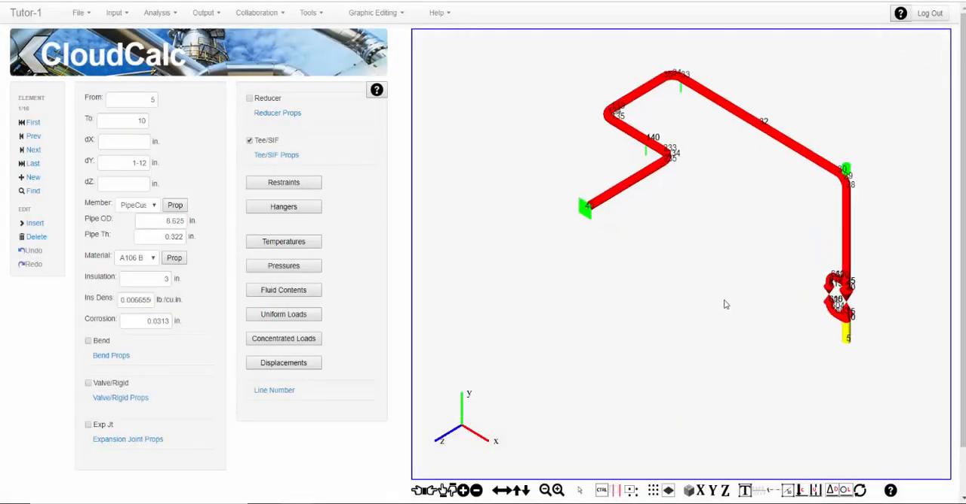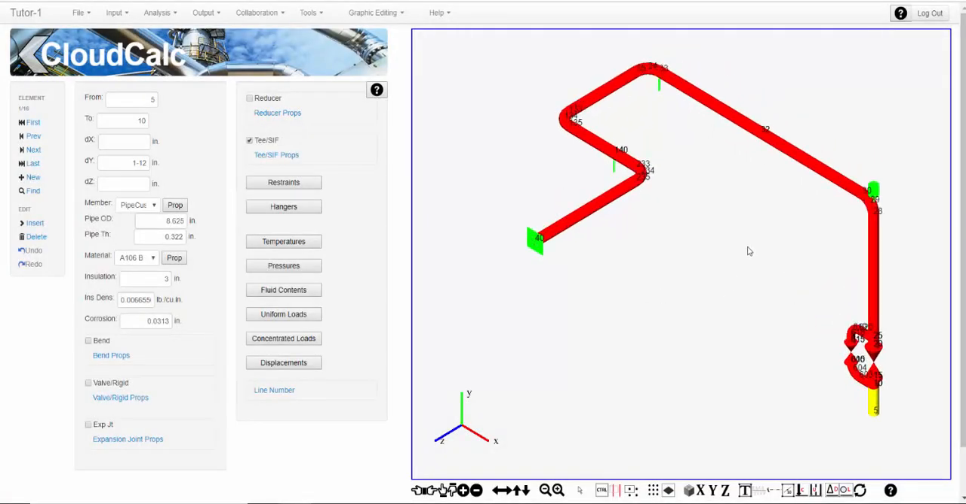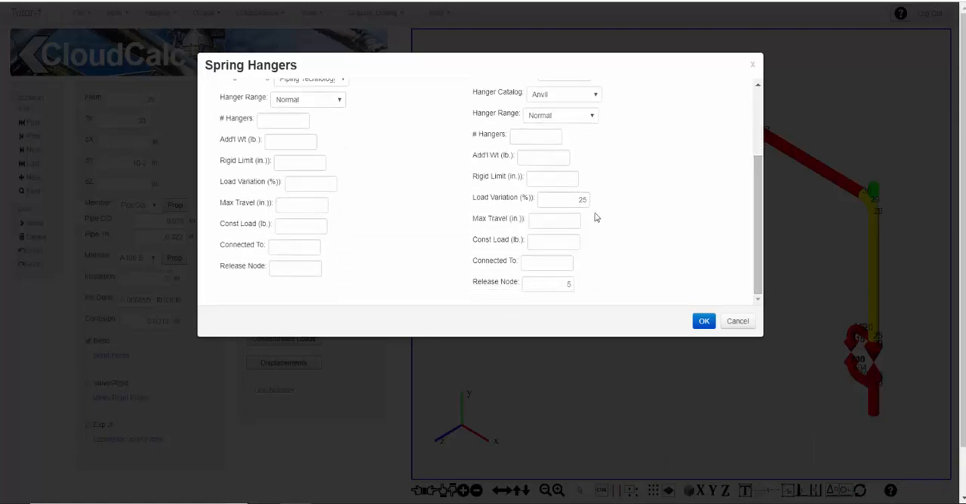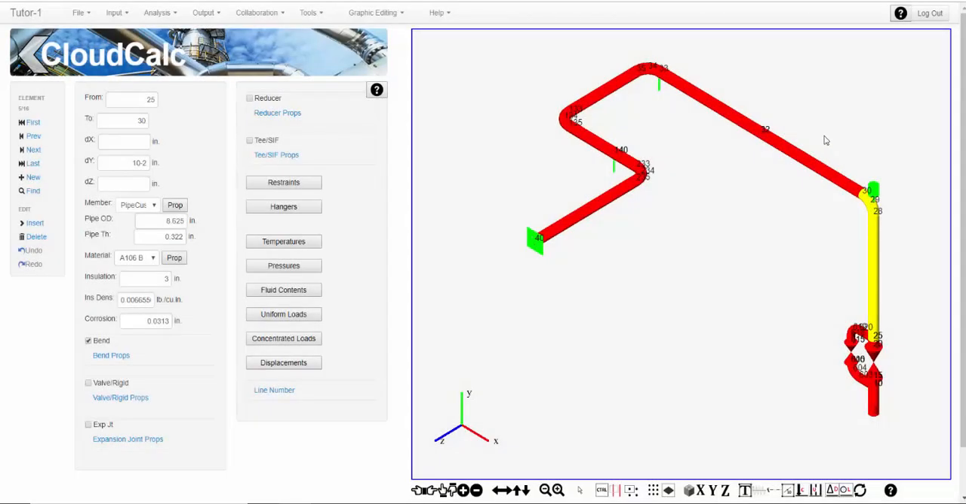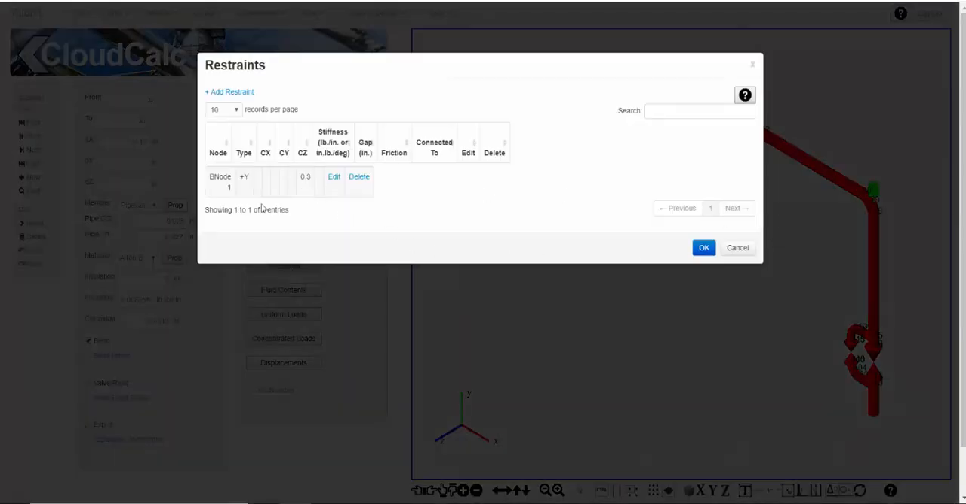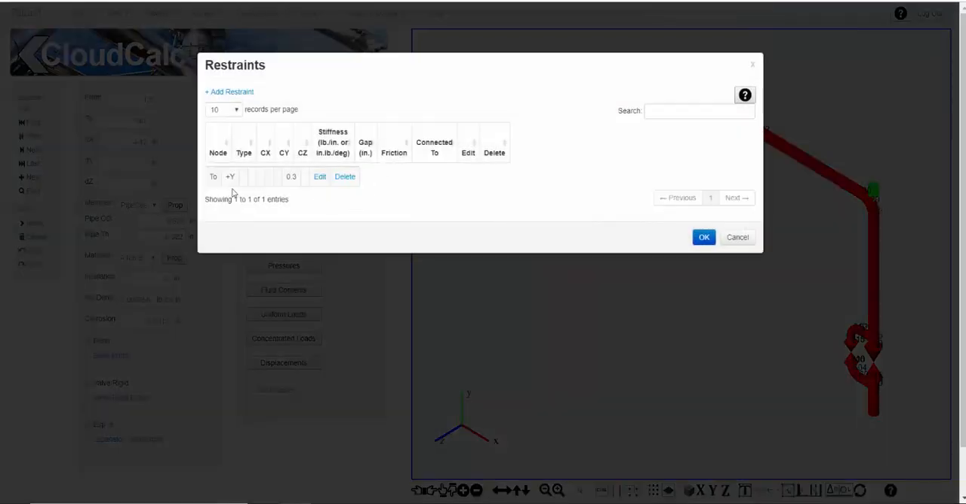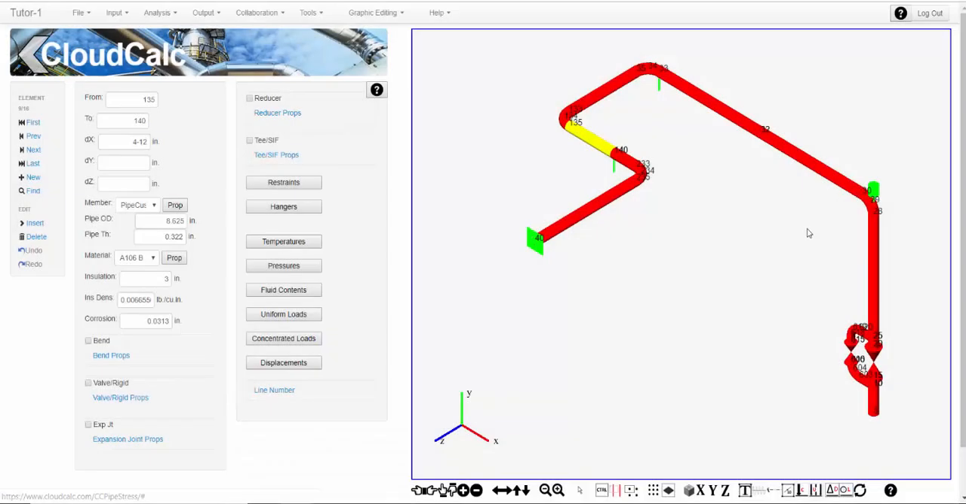So if we say OK, we now see that it came across, and we can check and see we have a spring hanger here. Obviously, if we look at the spring hanger, it was Anvil type, etc. The default load variation 25, release node at 5, exactly what we should expect. If we want to look at our restraint here, we have a restraint at the first bend node that is plus Y. It's got a friction factor of 0.3, etc. If we take a look here, we see the same thing. It's a plus Y with a friction factor of 0.3.